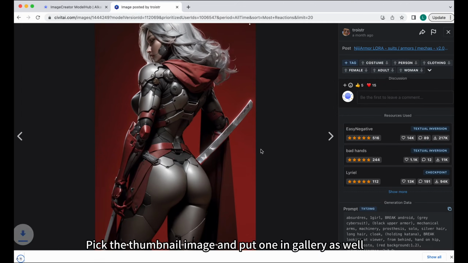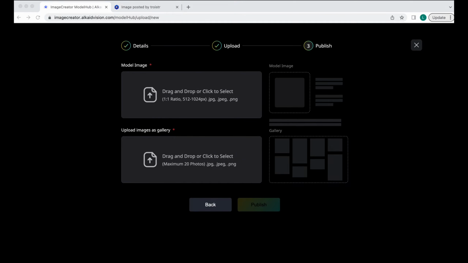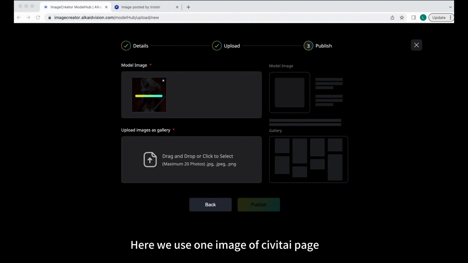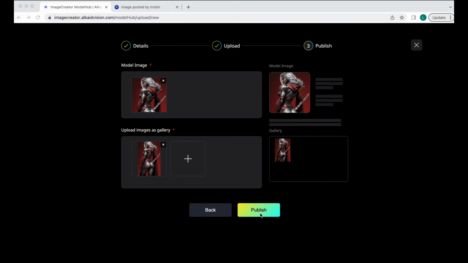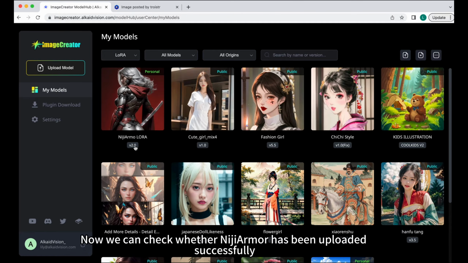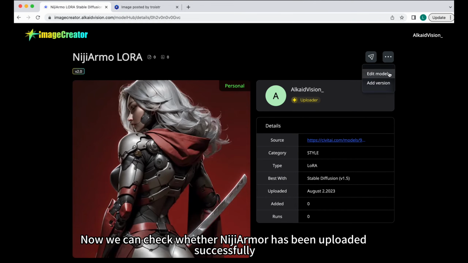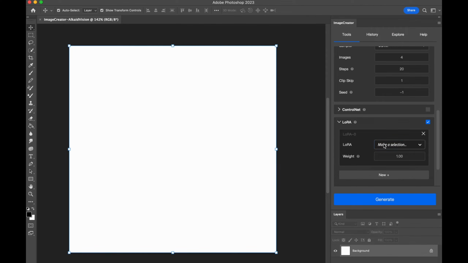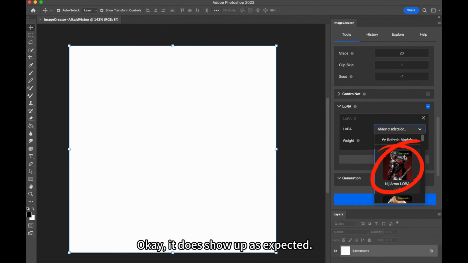Pick the thumbnail image and put one in gallery as well. Here we use one image of Civitai page. Okay, finished, and publish it. And we can find it in our LoRA model list. Now we can check whether ImageCreator has been uploaded successfully. Okay, it does show up as expected.